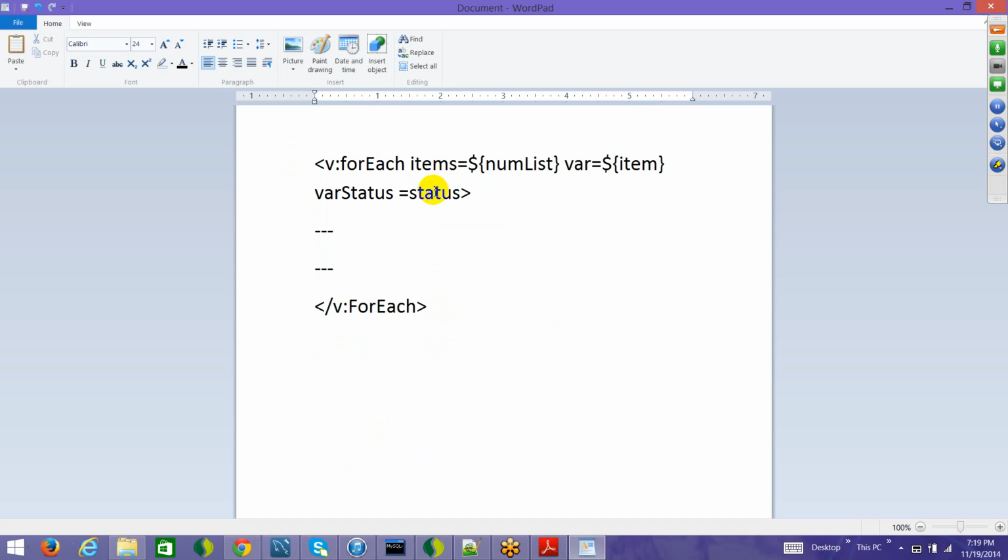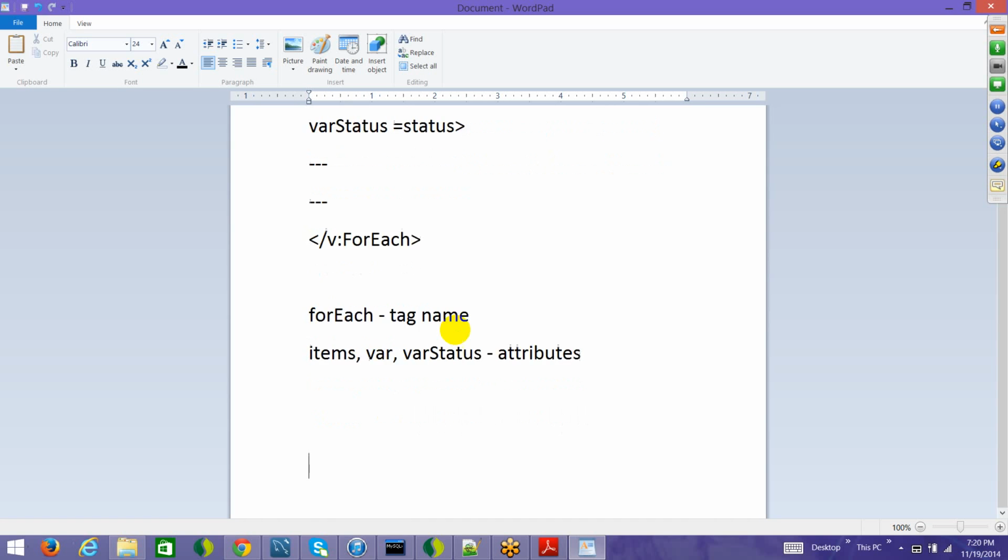So here we have these things, items, var, status. For this particular tag, the name is forEach tag, and this is essentially the tag name. Then in the backend there would be a class which would have the code logic working for it, and then items, var, status are the various attributes which you have.